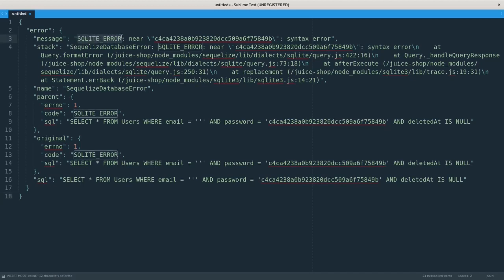Starting with the message property, we see that the error was triggered by the database engine, which we now know is SQLite. Let's keep track of system knowledge we get from this error message.